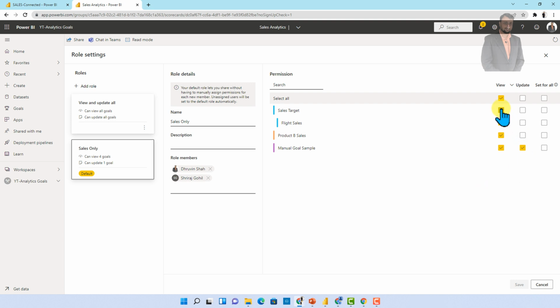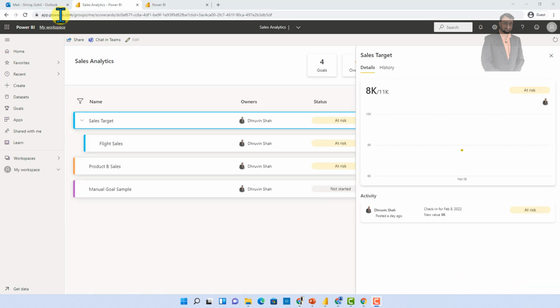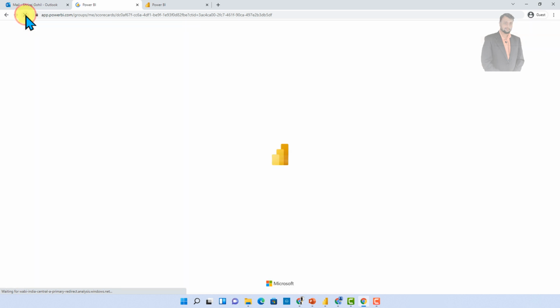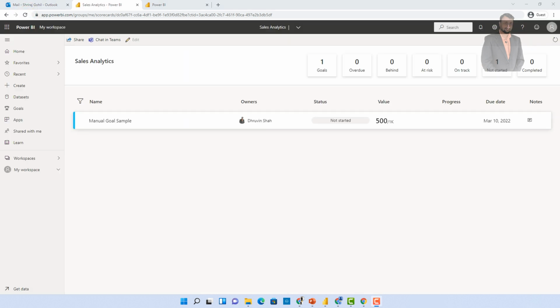Now let's say I don't want to show this sales target to Sriraj. Sriraj should only be able to see this manual goal. So I'm just clicking on save, and let's check the reflection again. Let me refresh Sriraj's account again, and let's see. And here we are. Sriraj is only able to view one goal from this scorecard. So this is how we can implement the goal level security with our Power BI goal.